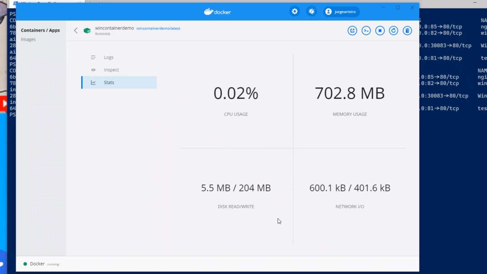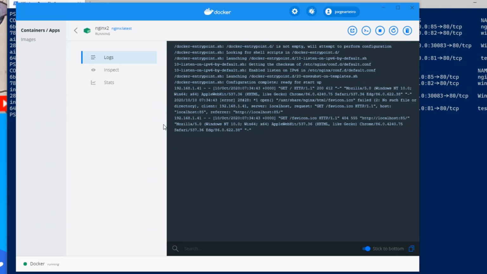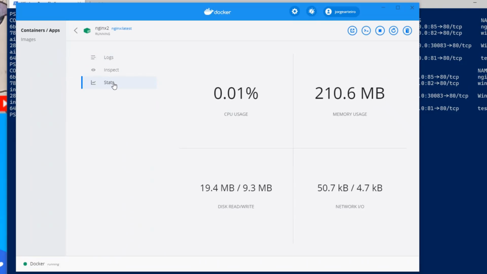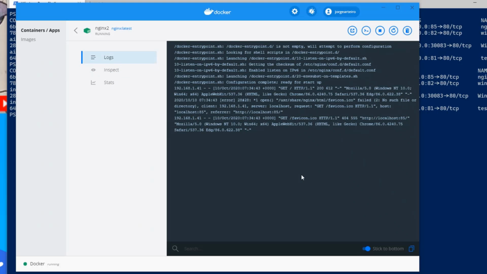Look at this. You asked me how much memory the container was getting. It's 700 megabytes to run a full ASP.NET container. And that one's already been running for a while, but this is already stabilized. Let's get a Linux one. How much memory am I using? 200 megabytes only, to run a Linux container on Windows. And CPU, look, nothing. You can see that's the Nginx version that I'm running because I got environment variables. And you can see the logs for Nginx. You can even stick to the bottom or just pop up.